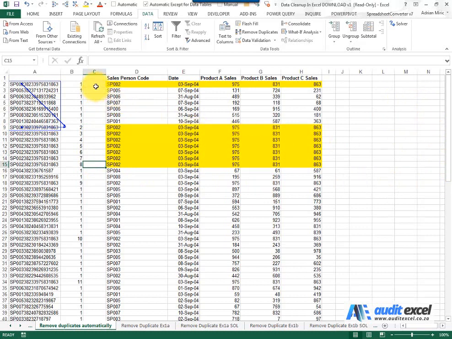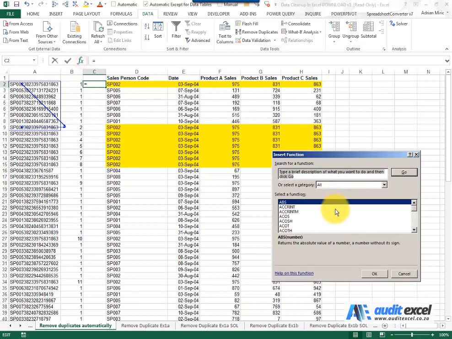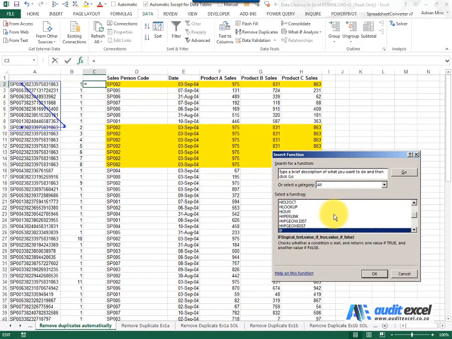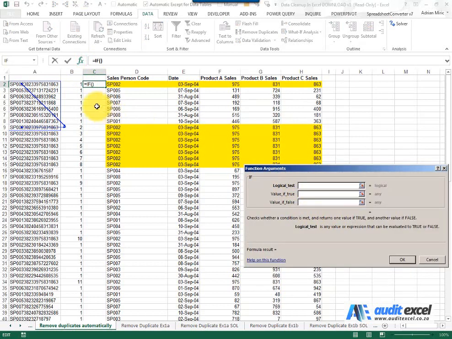So what I'm going to do is create a unique listing. I'm going to make use of an IF function. What I'm going to say is look at that cell there. Is it equal to 1? If it is equal to 1, then what it can do is take the cell above and add 1. But if it's not, just take the cell above.